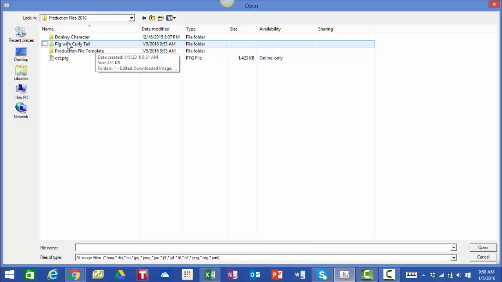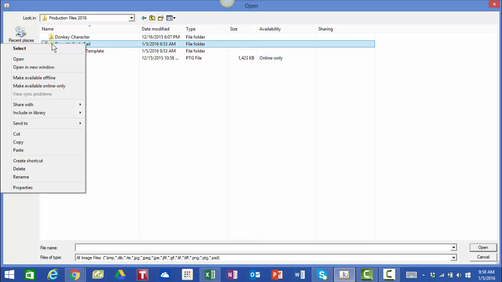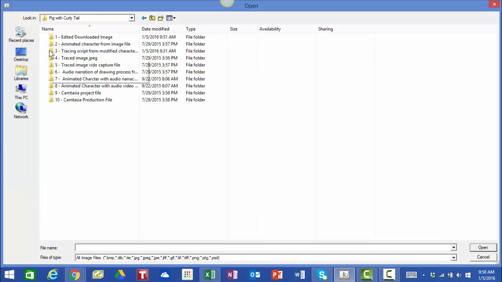or the one we're doing the video for, right? So it's the pig with curly tail. We're going to start the video process on that cartoon image. So I'm going to select that.